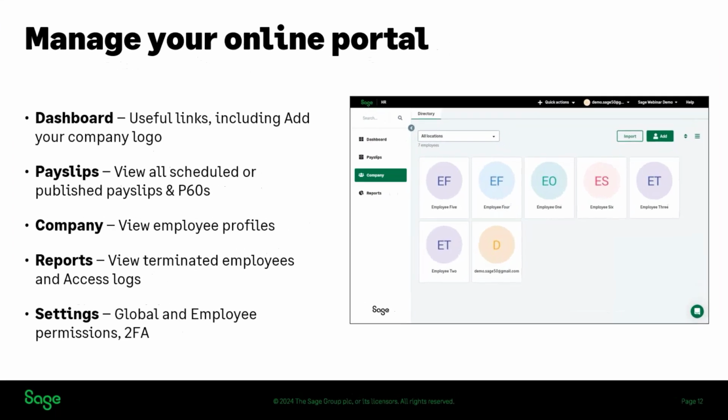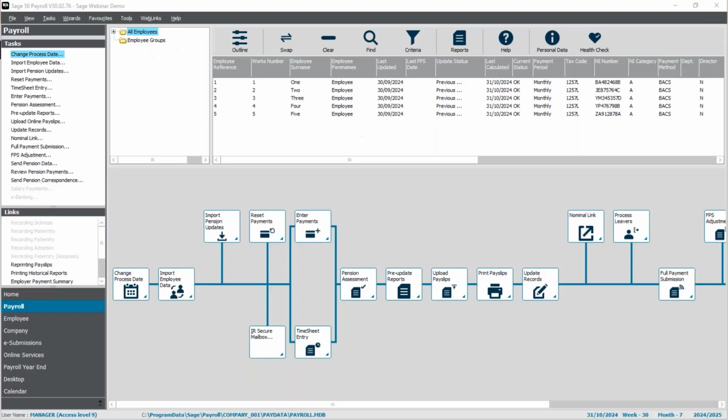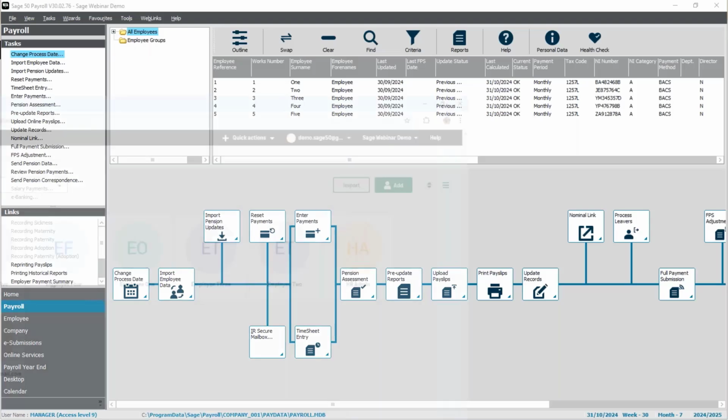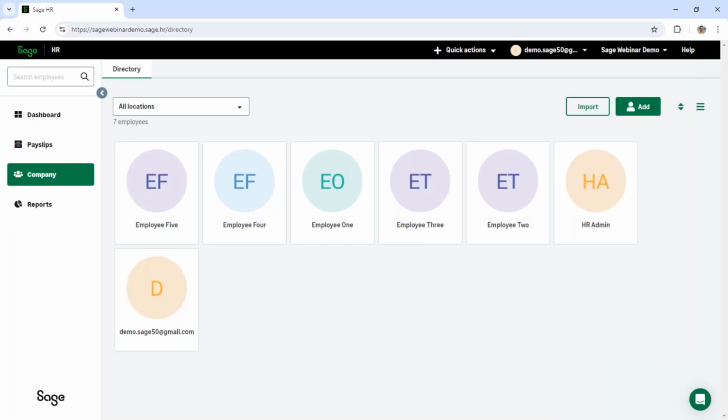So let's just bring those slides down again. And we will jump back into the online portal. So I am signed in as the main admin user, and by default that admin user will have the email address as their username. So this is the profile for my admin user. We can also see that same email address at the top.